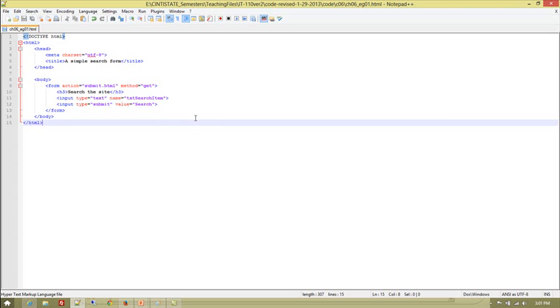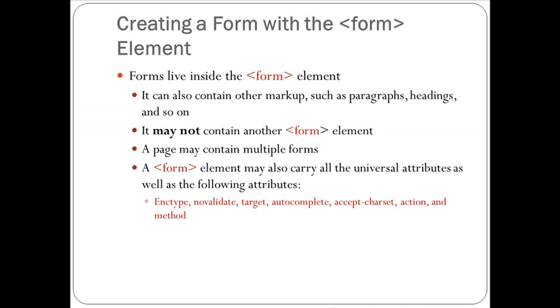The form itself carries a couple attributes that we'll talk about in more detail in just a few minutes, but the action and the method. The action is what page is going to process this on the server. The method is how we're going to actually send that information to the server. And we'll look at those a little bit closer here in just a few moments as well.